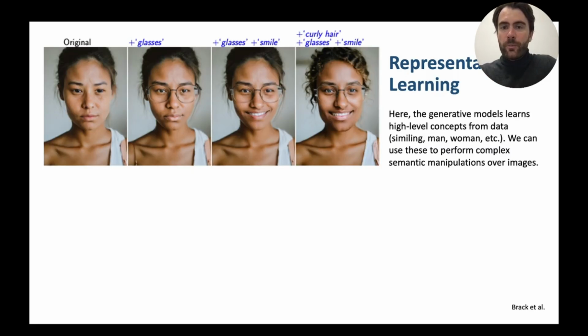Now, another important example that I want to highlight comes from a different family of algorithms. I would say this is a different type of example. I call this type of application in general representation learning.